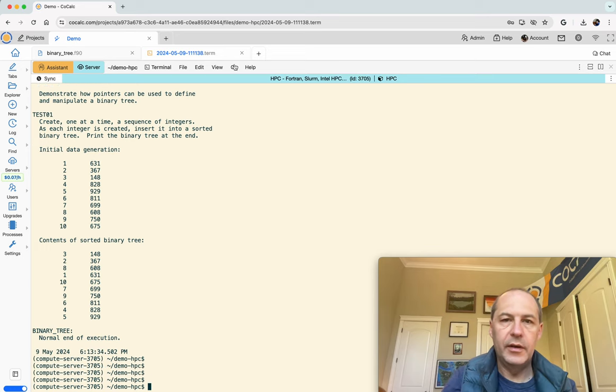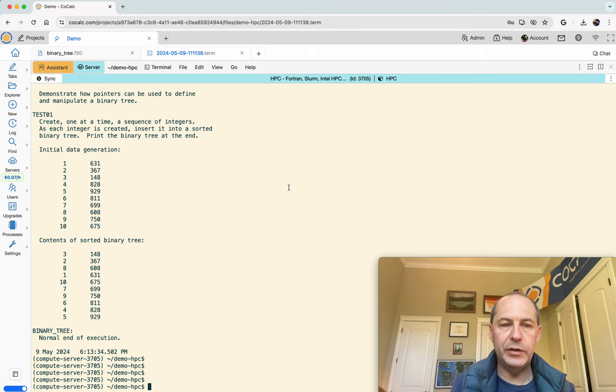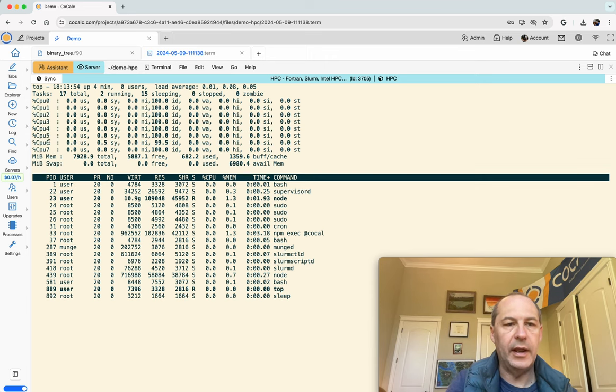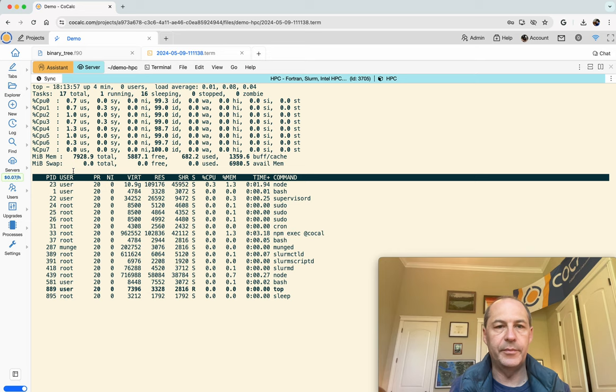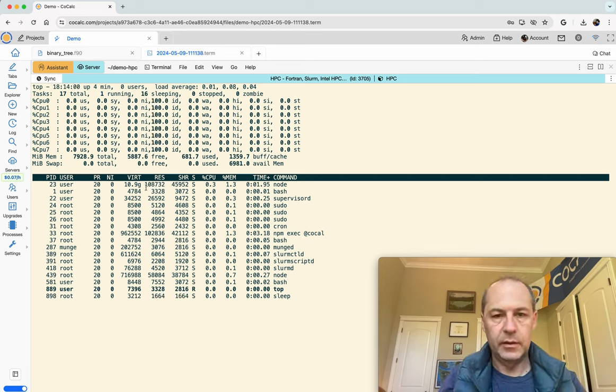Next, notice that this says Fortran, Slurm, Intel HPC Toolkit. So you have all the HPC Toolkit stuff. You also have Slurm pre-installed and configured to work with whatever number of CPUs your compute server has. If you type, for example, top, you'll see that if you type 1, there are 8 CPUs in our tutorial, because that's what we selected with our compute server. Okay, so I'm going to use Slurm.